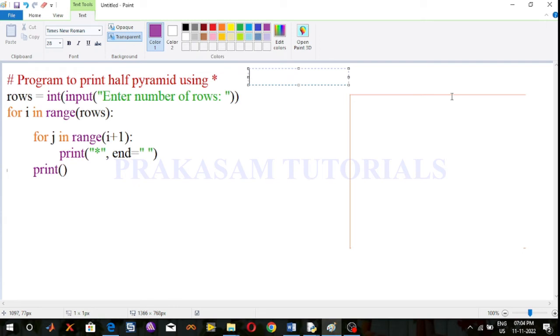In this video, I am going to explain a Python program to print a half pyramid using stars. So this is the Python program to print a half pyramid using star. rows is equal to int of input of "enter number of rows".